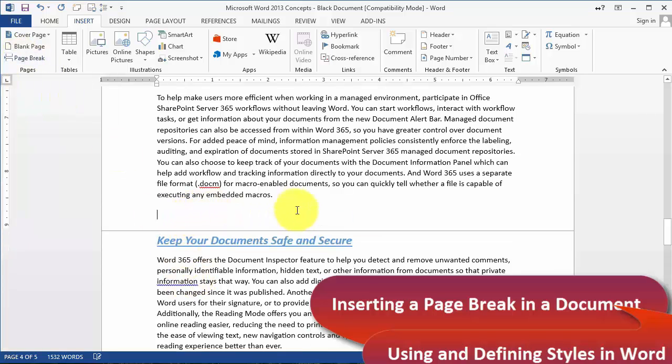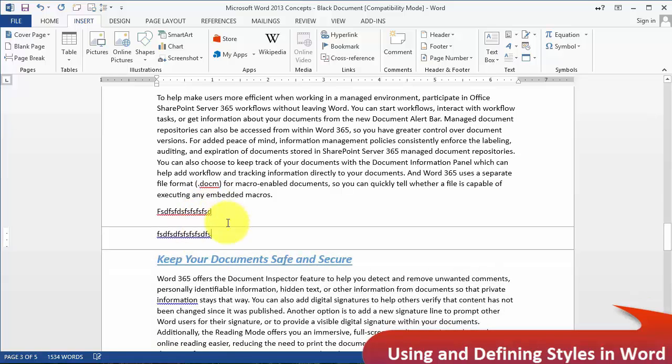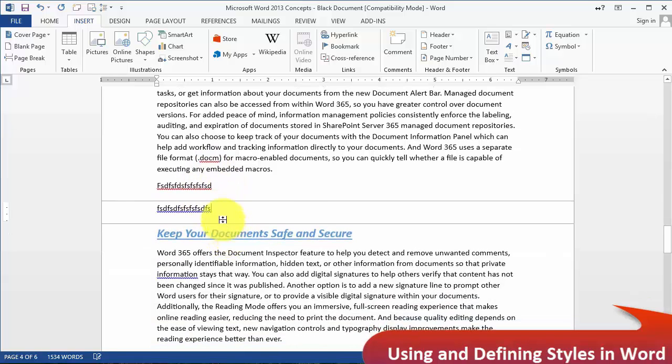and notice anytime I type any new text and it flows to the next page, even though there is space on page number 2, keep your documents safe and secure still stays on a page by itself, and that is achieved by the page break.